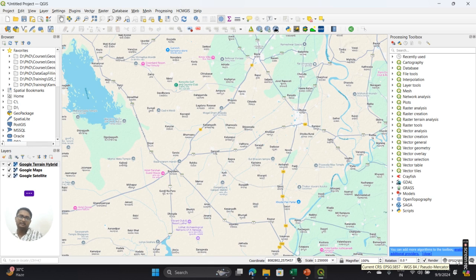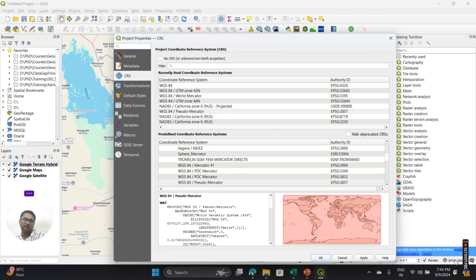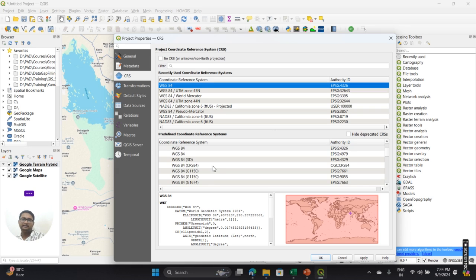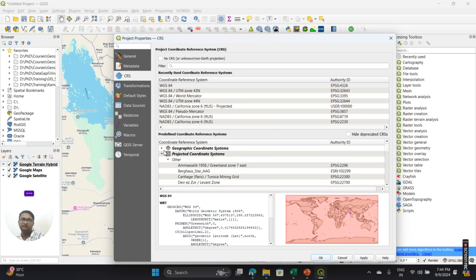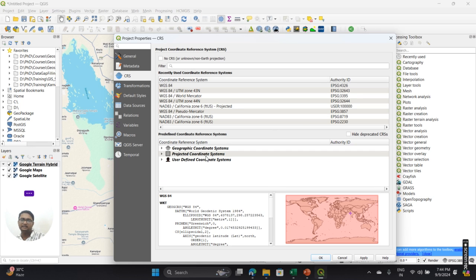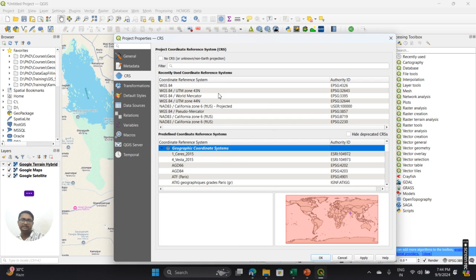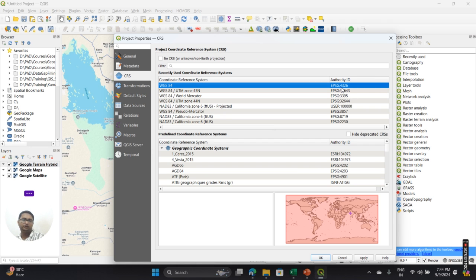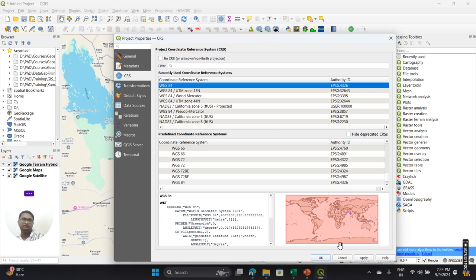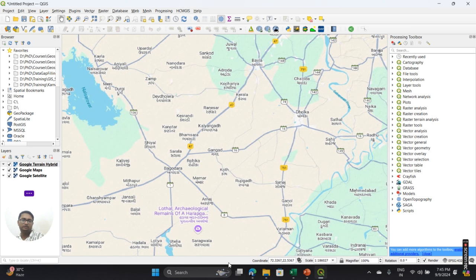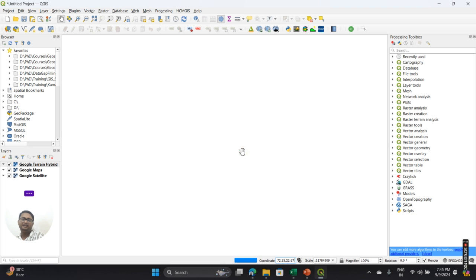This coordinate system is a kind of reference system which shows how you will put your X and Y data sets. Basically there are two different kinds of coordinate systems available: a geographic coordinate system and a projected coordinate system. In projected coordinate systems, the units of measurement are in meters, whereas in a geographic coordinate system, the units of measurement are in degrees. So if I select EPSG 4326 WGS 84 and click on OK, it is a geographic coordinate system. Now you can see the units in degrees: 72 degrees east and 22 degrees north.